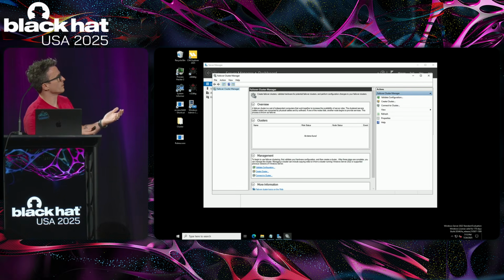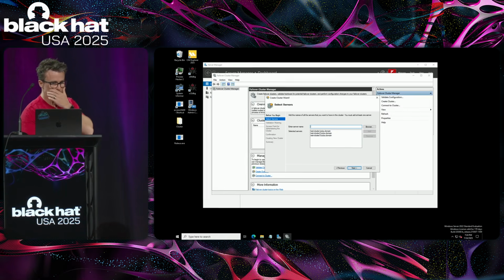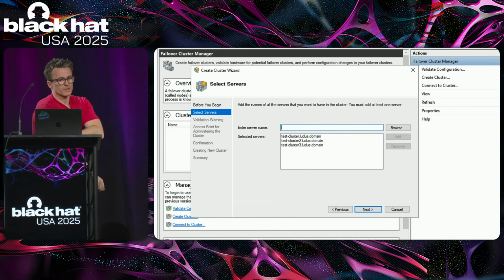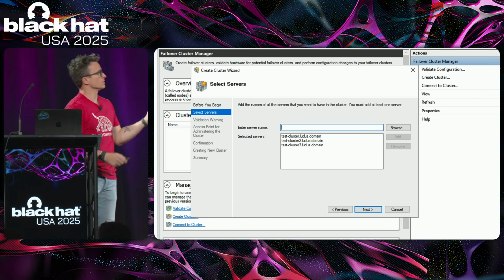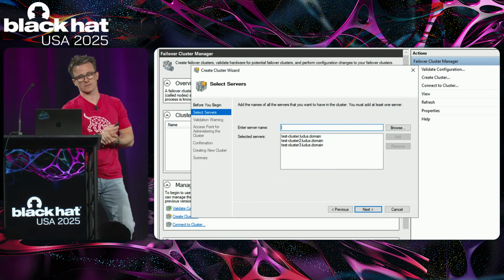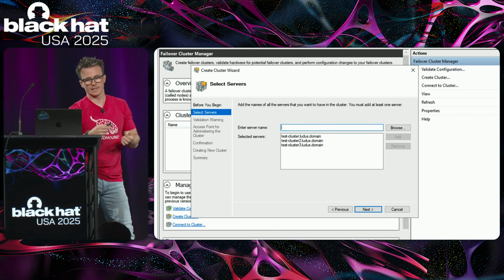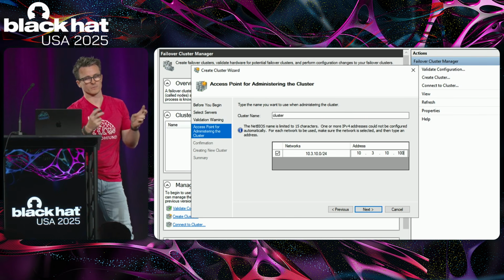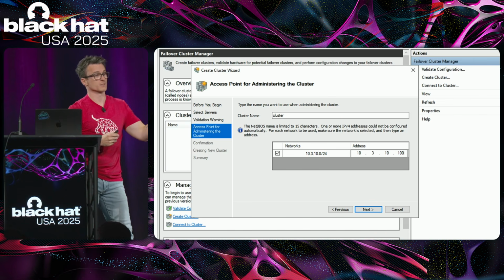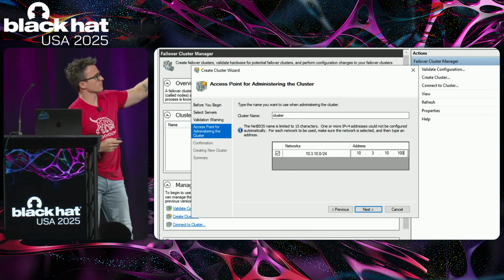So we'll start from one node. Actually, deploying the cluster uses an MMC snap-in, so it's called the Failover Cluster Manager. We'll pop that open and start creating the cluster. So it's typically integrated with AD, so we'll find the 3 nodes that we're going to actually use to set this cluster up, just add those there, and then we're going to create what's called an access point for administering the cluster. So here we're going to actually give the cluster a name, and then we're going to reserve an IP address for that cluster name.